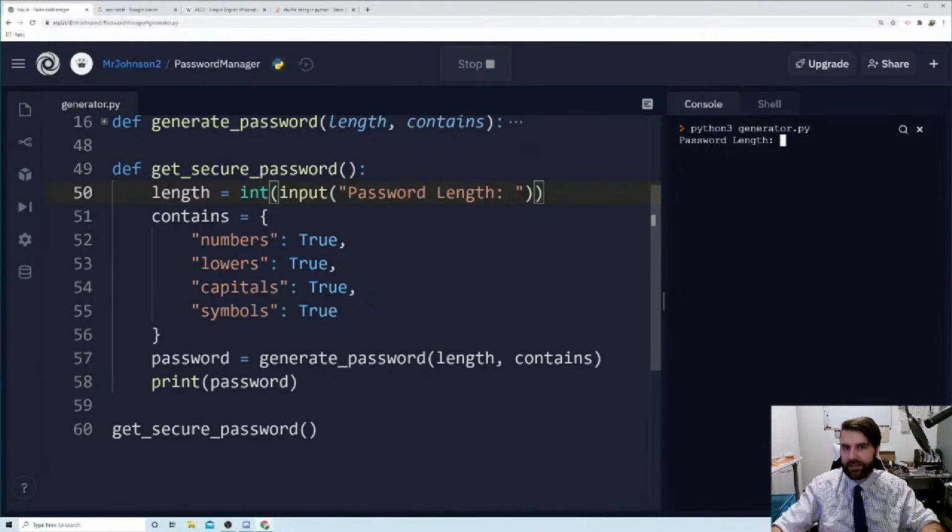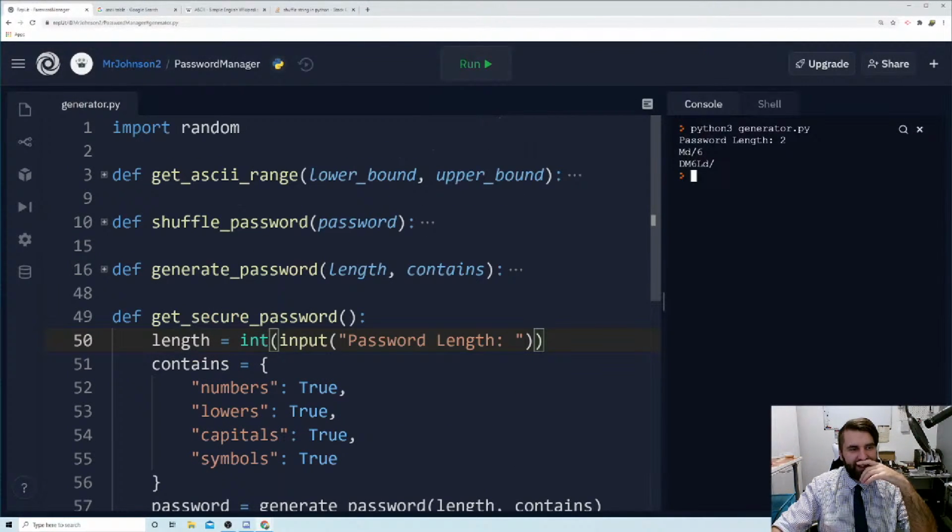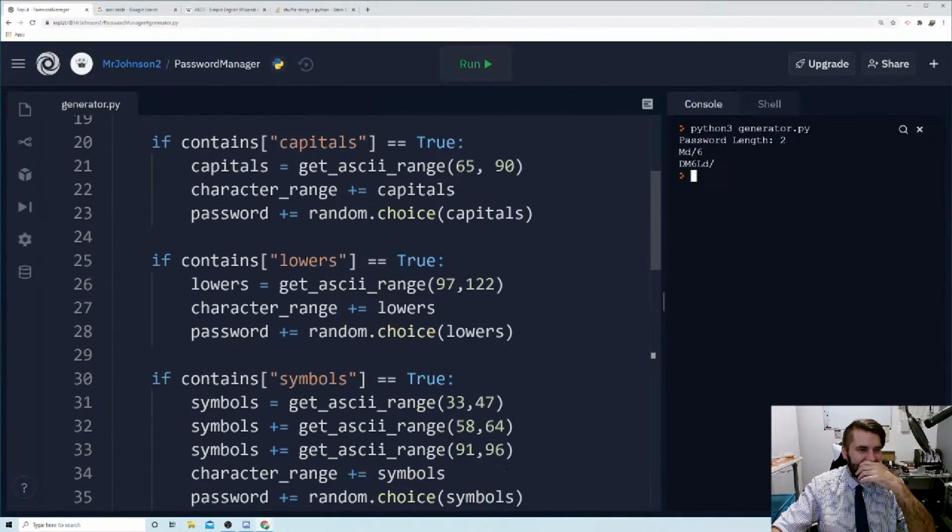So let's just do a little bit of testing, right, to see if this works. So 2. Okay, that's an interesting problem. So if I put in a password of anything less than 4, I'm going to get 4. It's been okay. Yep. Okay. There's a logic error here.